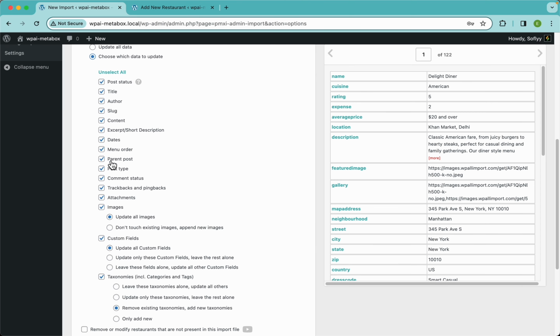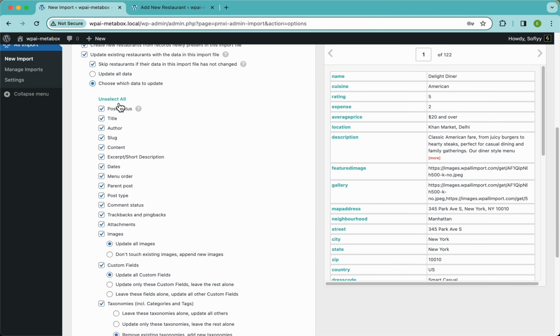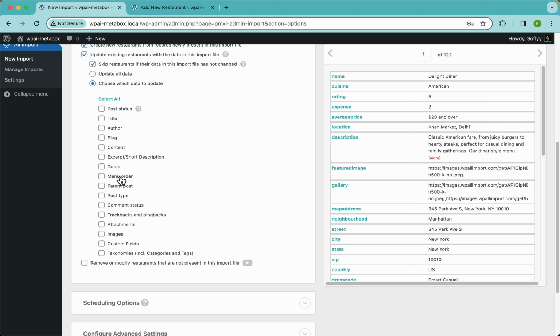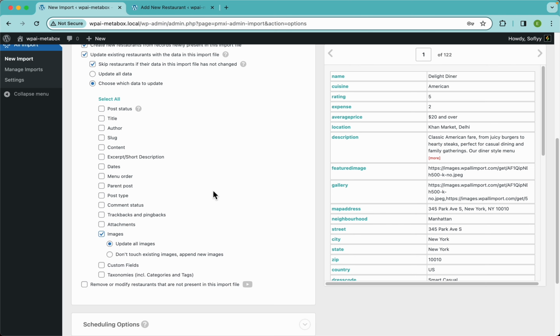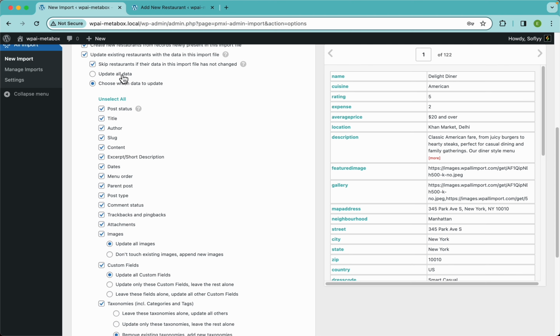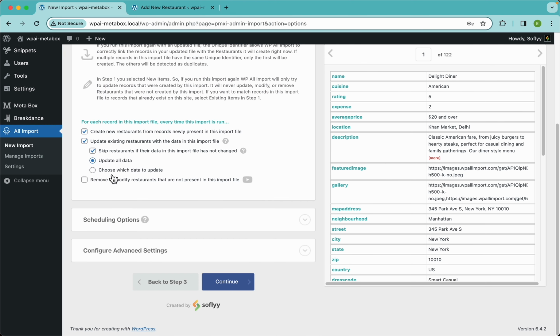You can also choose which data to update, because maybe you only want to import, I don't know, only images, right? Because some restaurants updated their photos or whatever. Well, you can choose to update only the images and leave all of the other data in Metabox, WordPress, or wherever you have that data, untouched, right? So that's cool. Again, in this example, I want to update all of the data, so this won't matter.